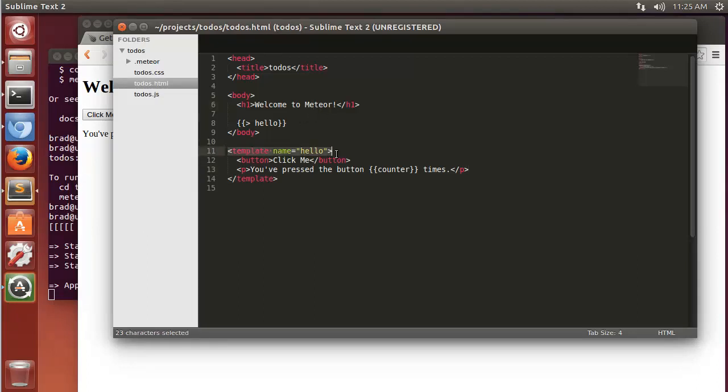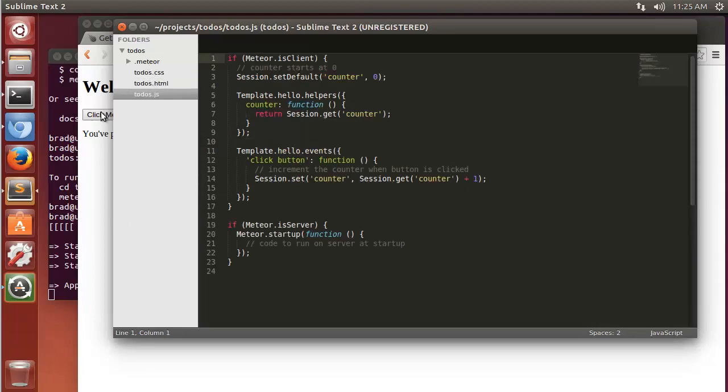Like I said, we have a template called hello, and in future projects we're going to create a folder called templates, full of files with this declaration, and they'll all have a unique name. Now if we look at the todos.js file, as I showed you before, everything in this block here is going to run on the client, and everything here is going to run on the server. Now we're using a session object and the setDefault method. So we're setting a session called counter to 0.